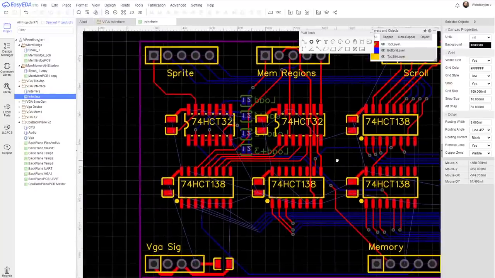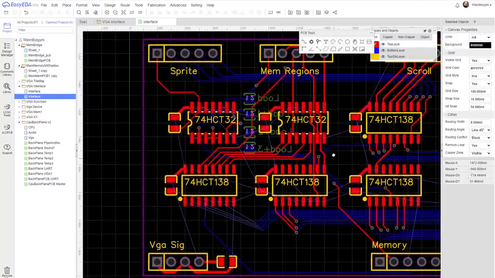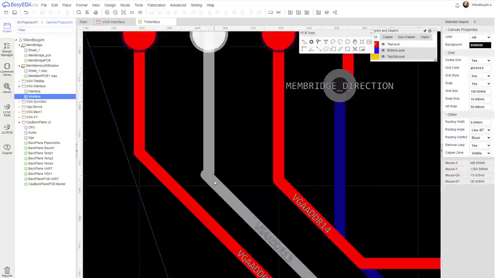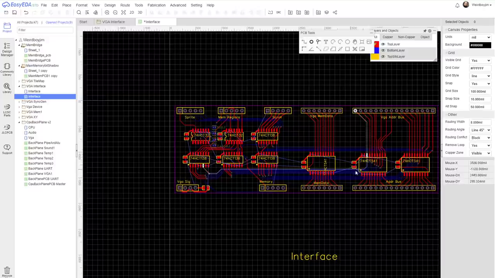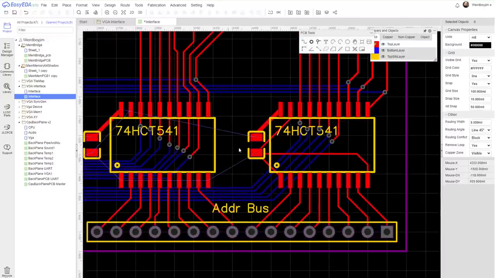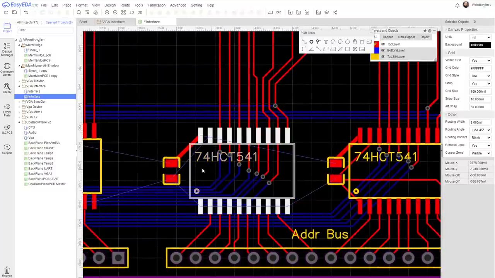Now, I definitely want to keep this as a two-layer board if I possibly can. I think it's just VCC and ground I need to worry about now. Ground, there will be a fill plane, so I don't need to expand any of these. I just need to make sure there's clear connections.